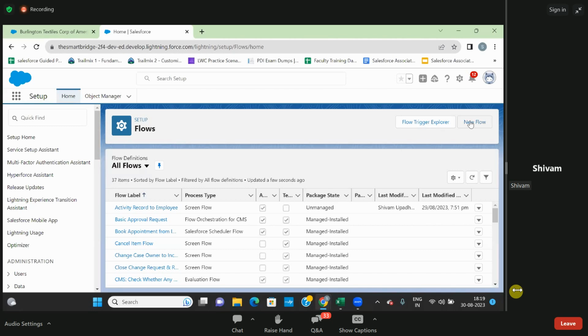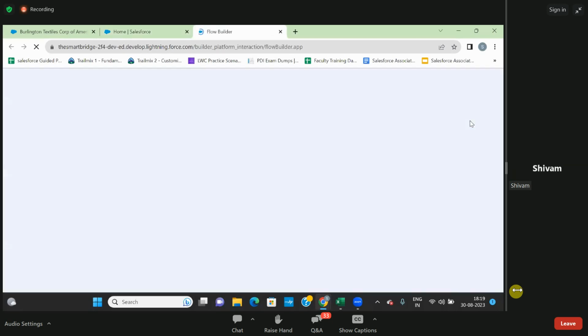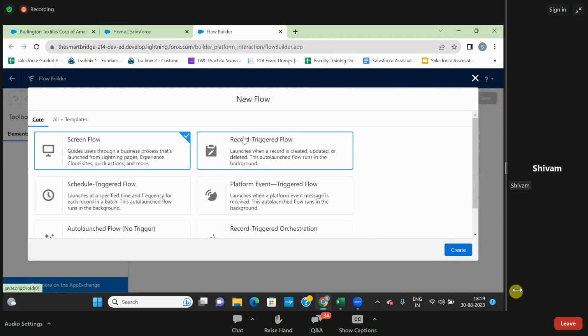Just click on new, just click on new flow. After clicking on new flow, here you can see there is a record triggered flow. So just click it. How does this record triggered flow work? See, here it is given some description. Launches when a record is created, updated, or deleted. This autolaunch flow runs in the background.